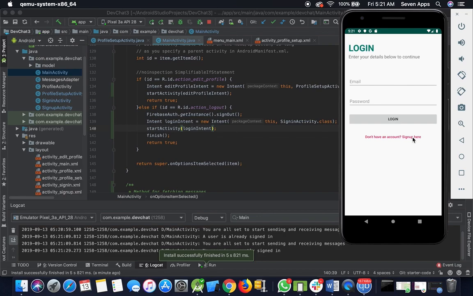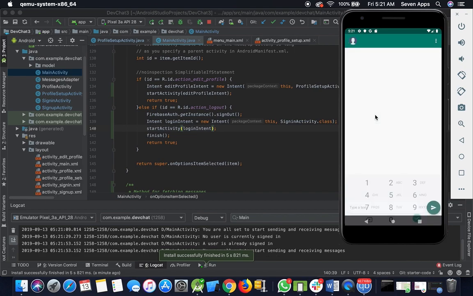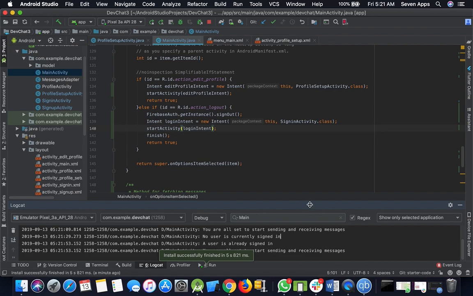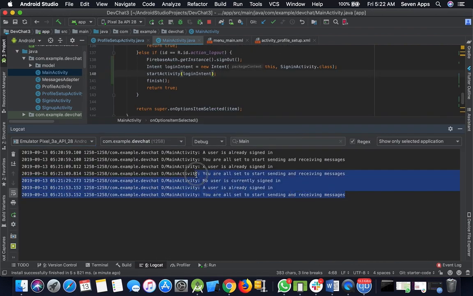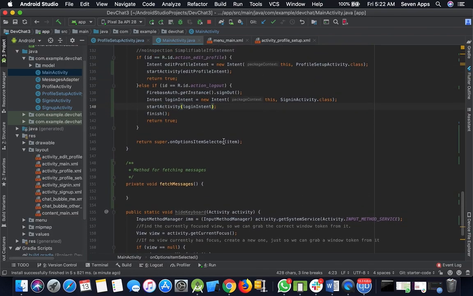Sign in. Let's sign in again. The test at gmail.com. Perfect, right? If you look at our log, everything works. You're all good to go. Now you can move forward. You can start sending messages.